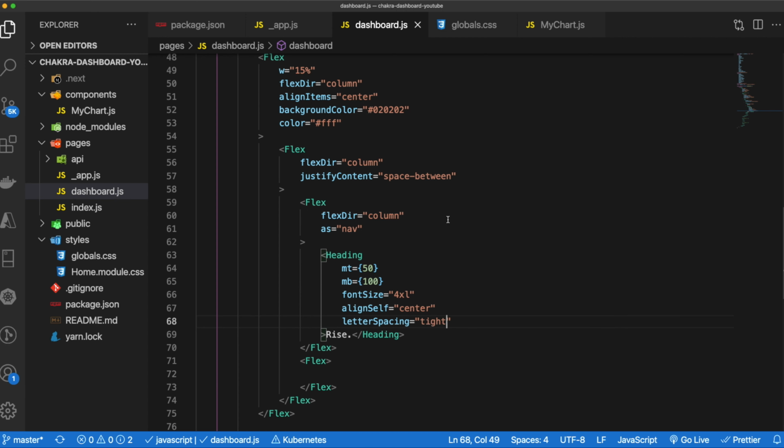And you might be wondering where I'm getting this 4XL and this tight letter spacing from. And that is simply coming from the default theme. So this is the default theme you get when you install Chakra. Here are the default colors.